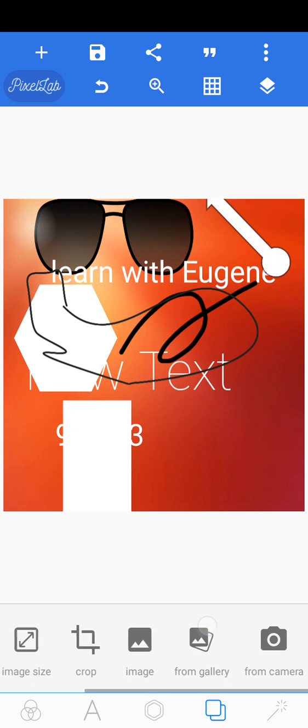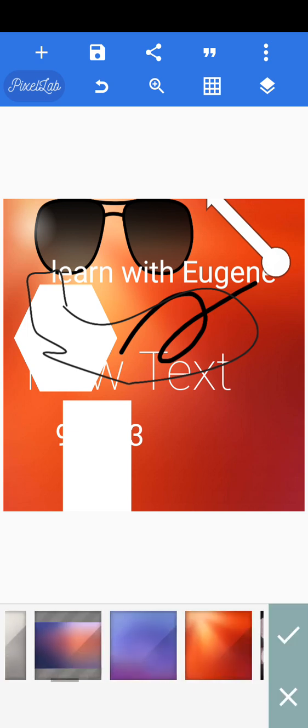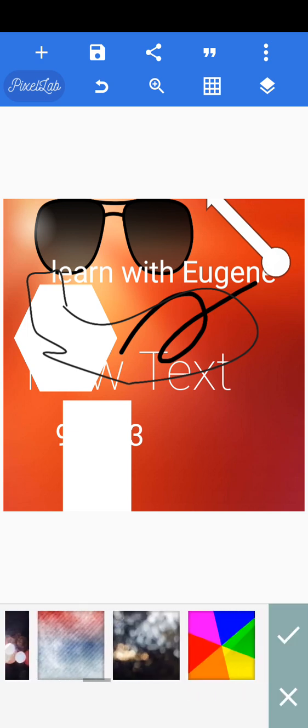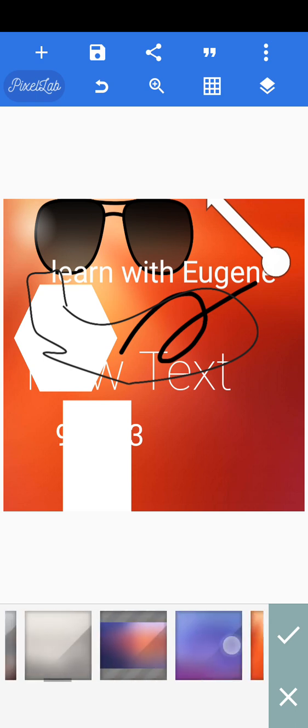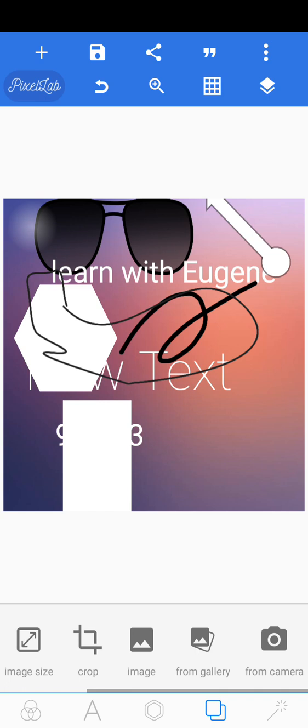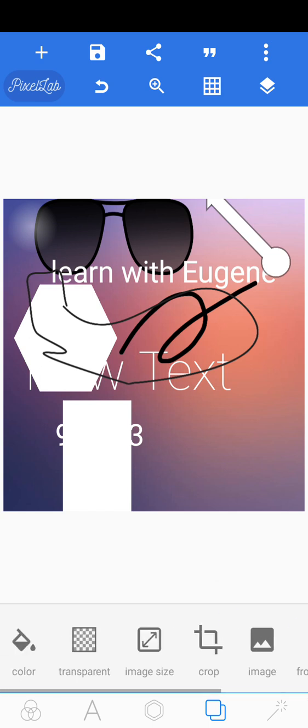We can just change the color. Let's choose another image from the presets. Let's see. Let's use this. Yeah, this is quite cool. All right. So the same way you can use from camera, it allows you to choose your camera. So that's for the background options.